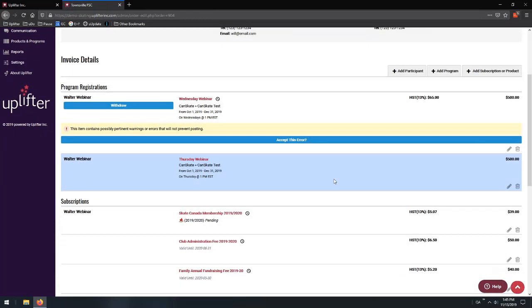Now, depending on the way that your club handles things, and again, you'll want to talk to your accountant, your treasurer, etc., to make sure that everyone's on the same page here. But generally speaking, the most common way to handle this scenario is to reduce the previous program by the appropriate amount, and if needed, reduce this program by the appropriate amount. What that means is, let's say for sake of argument, Walter here never came to any Wednesday webinars. The program didn't even start yet. He probably requires a full refund.